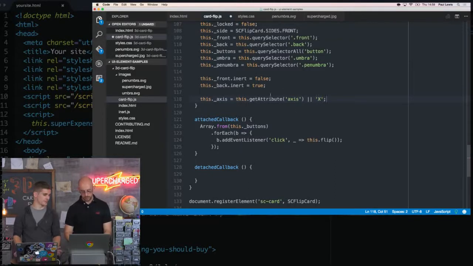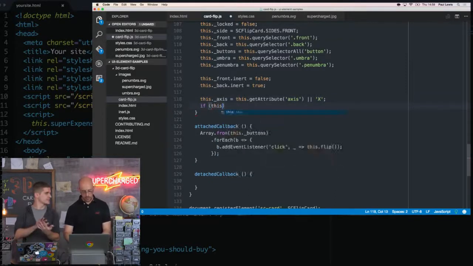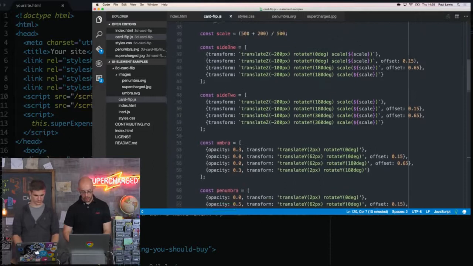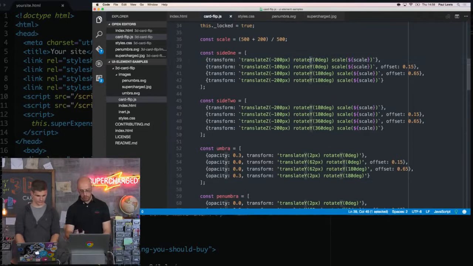Okay. So I'm assuming you're going to define how the card flips. Yeah, and we're going to say if the axis, and we'll do it toUpperCase, equals random, we'll just choose one at random. So this.axis equals Math.random is greater than 0.5, we'll do the y-axis. Otherwise, we'll do the x-axis. So you might be wondering, what is he doing here? Well, we've chosen at this point to always do rotateY.